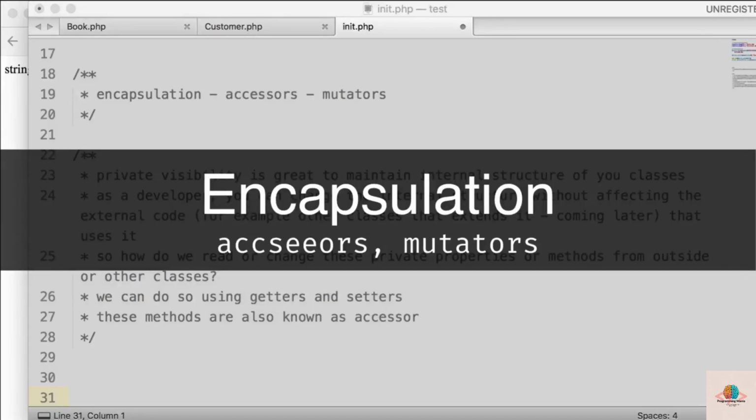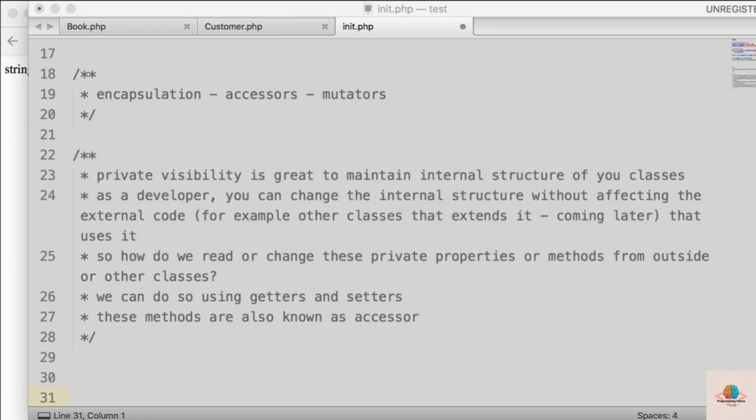Now in this video we're going to learn about encapsulation, accessors and mutators. Okay, so all these terms are used in frameworks like Laravel as well. So this knowledge you learn here will be super useful when you're learning Laravel.